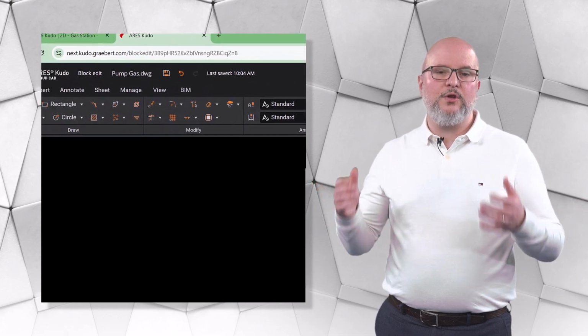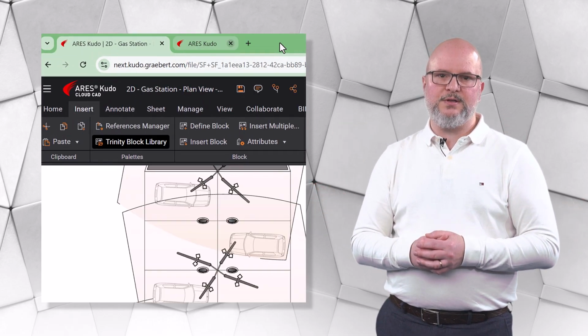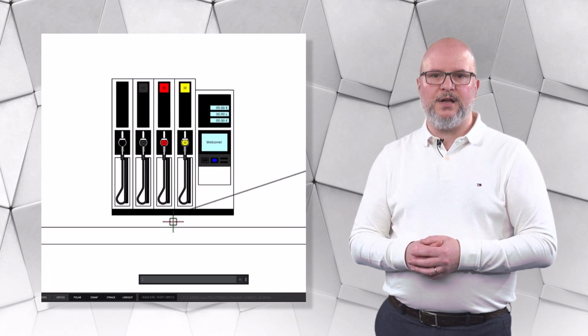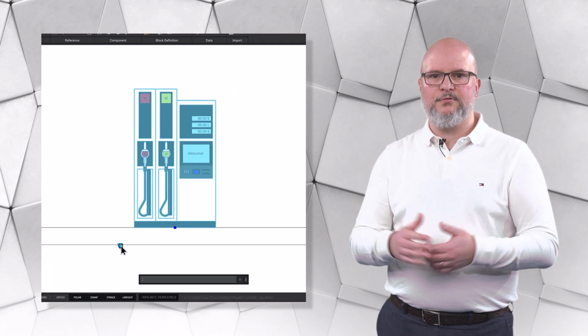In other words, you no longer need to use ARES Commander to edit these blocks saved in your online libraries. The main exception is for dynamic and custom blocks, as ARES Kudo can use dynamic blocks but cannot create them.